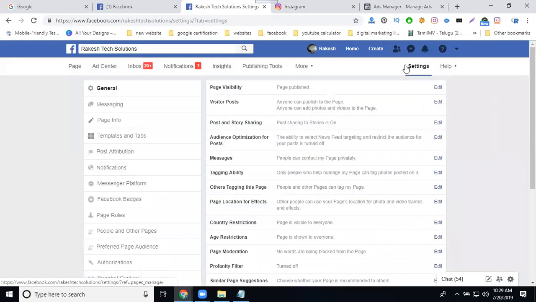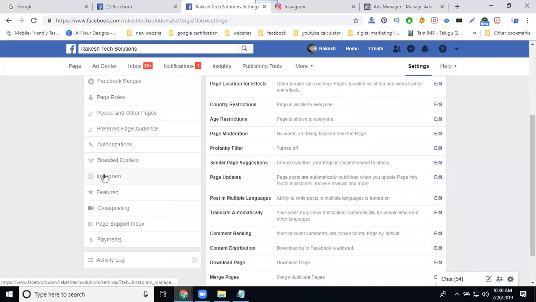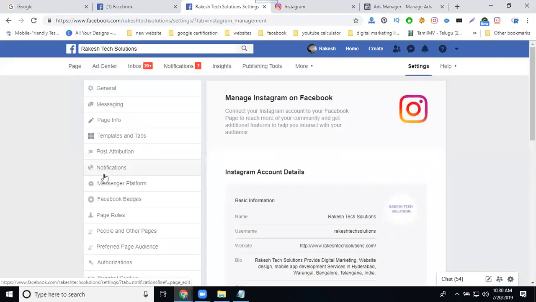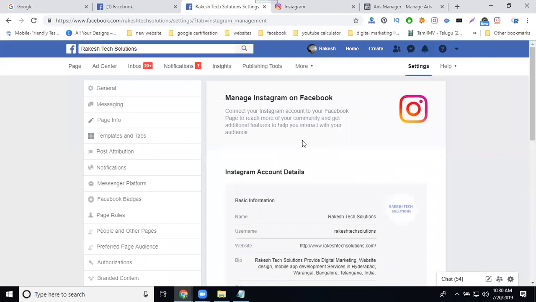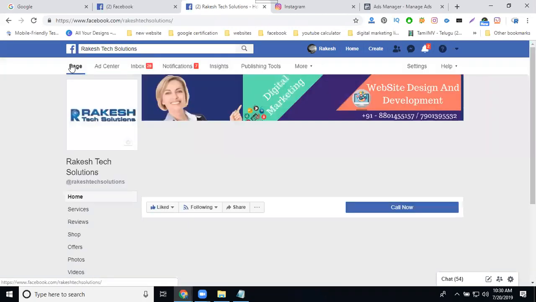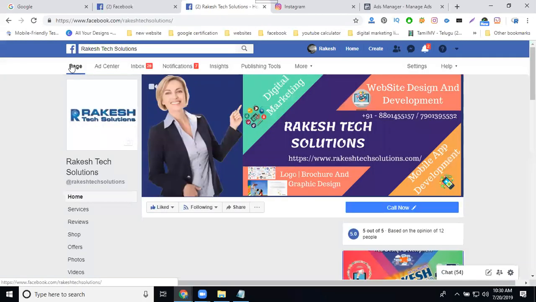The option is called settings. In the options, there is Instagram. The account is set up with your Instagram account. Without the link, we can't create an Instagram ad using Facebook. The ad will be created using Ads Manager.